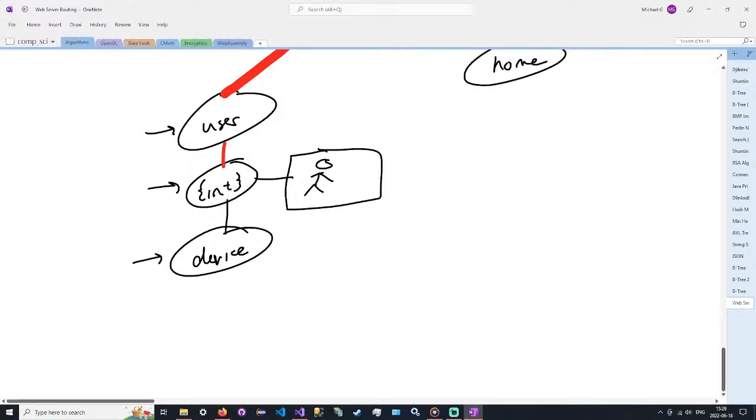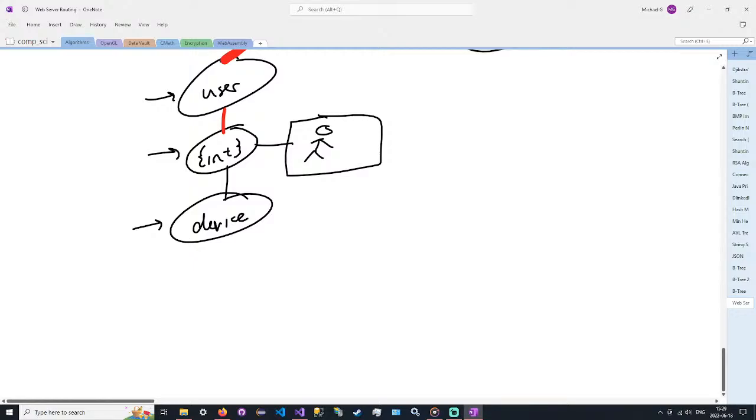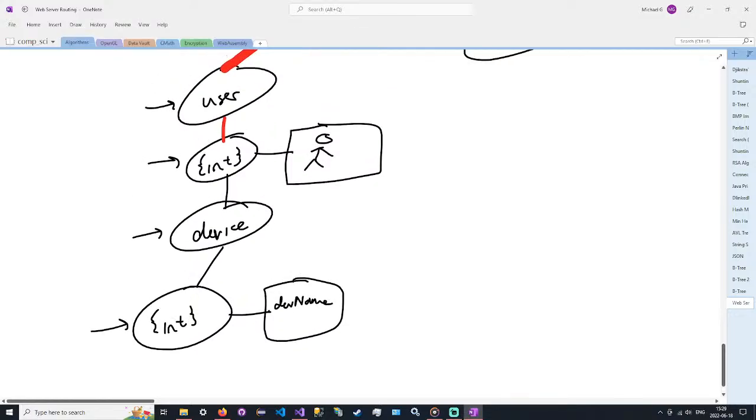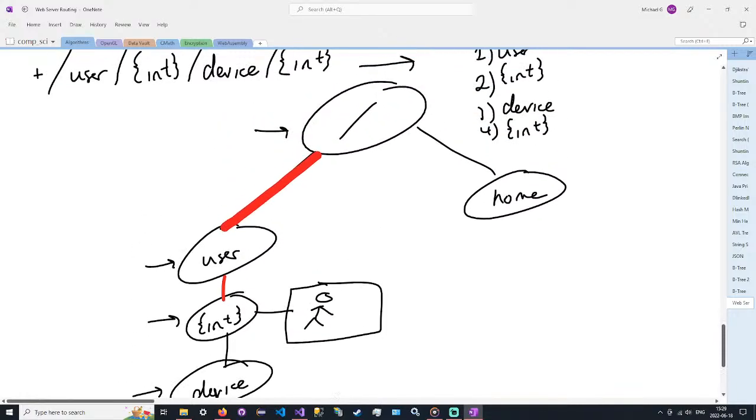Device is null, so null action. And then we want to create another endpoint here on the device, which returns an integer. And once we're done with all the routes, we're pointing to here, and we need to attach the new action to it. So this will return, say, dev name for device name. And yeah, so that's just the way we're going to procedurally do this.